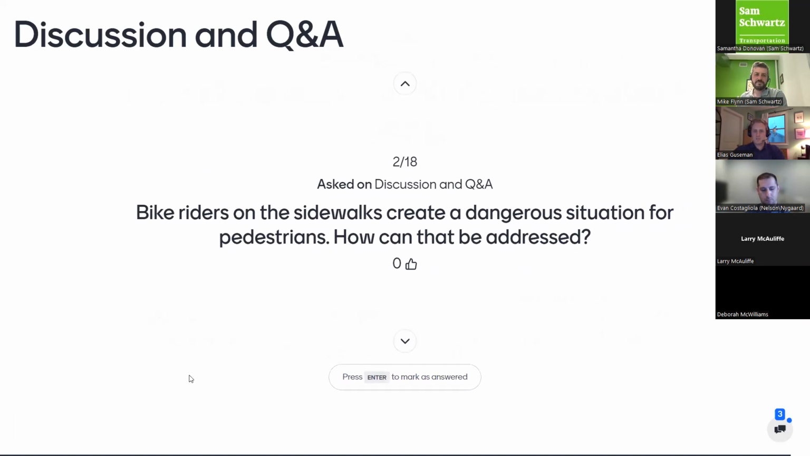Okay, so bike riders on sidewalks create a dangerous situation for pedestrians. How can that be addressed? I think it's been touched on a little bit already. I saw some comments in the chat making a good point that when you build safe bike infrastructure, it can help reduce that conflict, because people will feel safe using the infrastructure. It's also been identified by this group that safe bike infrastructure is a key priority to building out our bike network and making it a feasible option throughout the city.